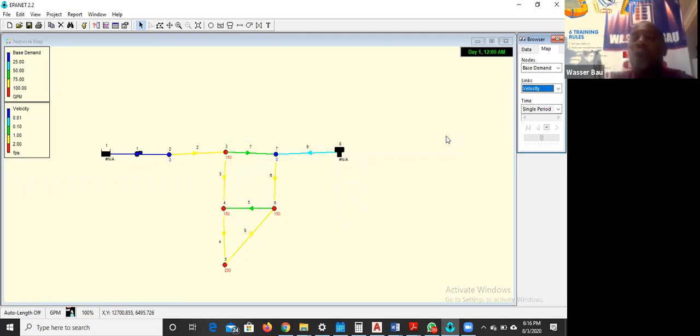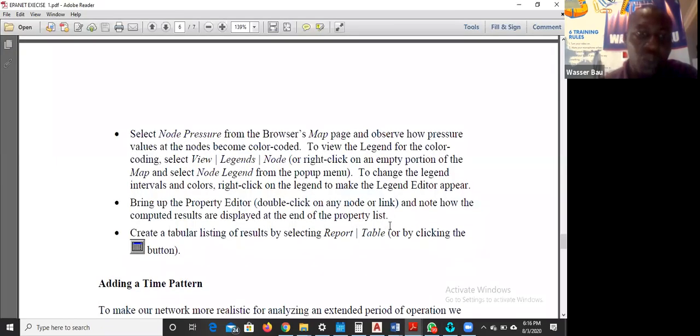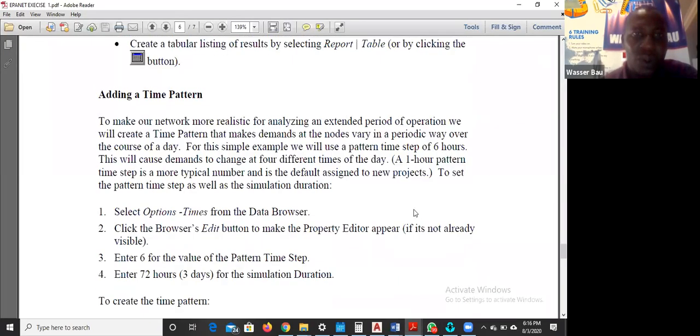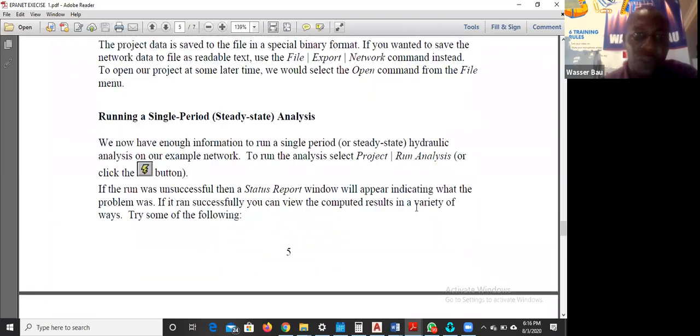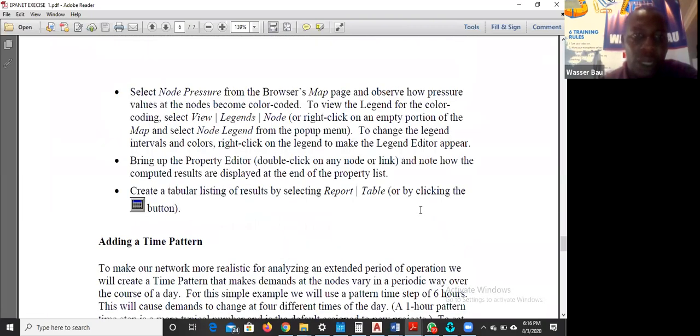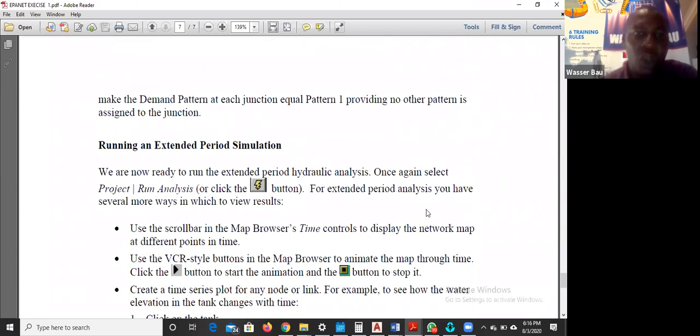So now we are going to do what we call a long-term run. We're going to do simulation, or we'll do extended period simulation.